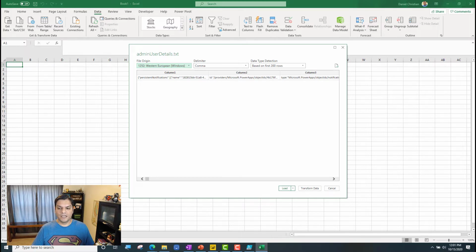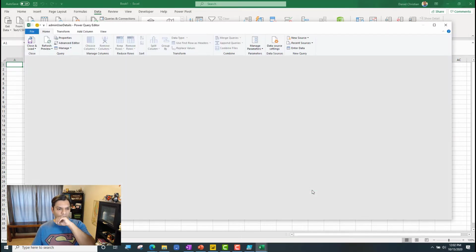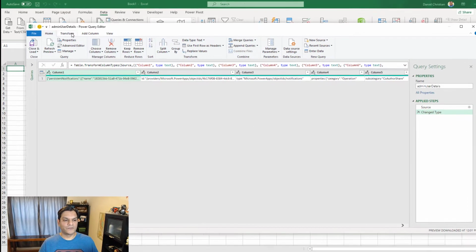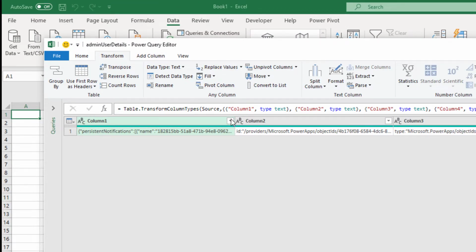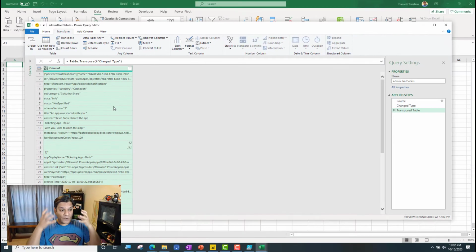But again, the beauty of Excel is I can now select Transform Data, and it opens up the Power Query Editor. Some of the Power BI people who've looked at this say, this looks a lot like Power BI Desktop, and to some extent it actually is. It has the same look and feel. In the Power Query Editor, go to the Transform menu and just select Transpose. Bam, it took it from one line and dropped it into nice rows, and now I can actually read this information.